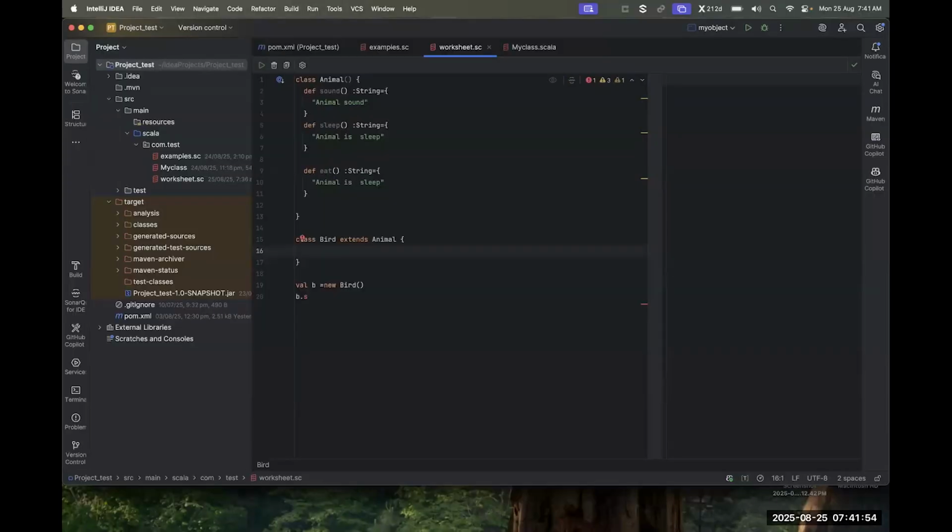Okay, let's move to this animal example. Let's suppose this is the animal. When I was telling you about override, this is the animal, right? And I can override this sound method here. I have extended it.